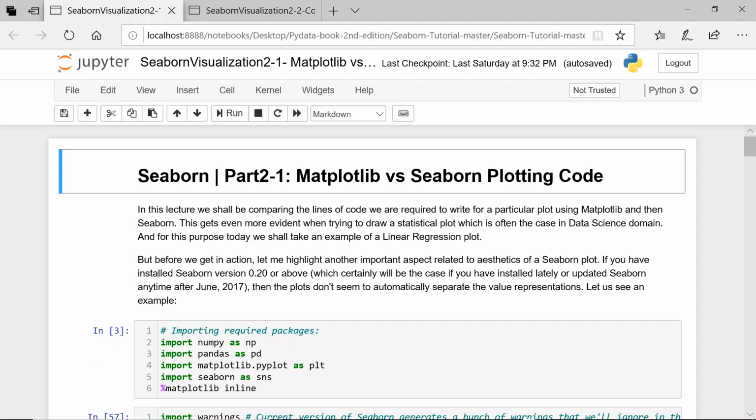In this lecture, we'll be discussing the difference between matplotlib and Seaborn in the plotting code area. This gets even more evident when trying to draw a statistical plot, which is often the case in the data science domain. For this purpose today, we shall take an example of a linear regression plot. But before we get into action, let me highlight another important aspect relating to the aesthetics of a Seaborn plot.